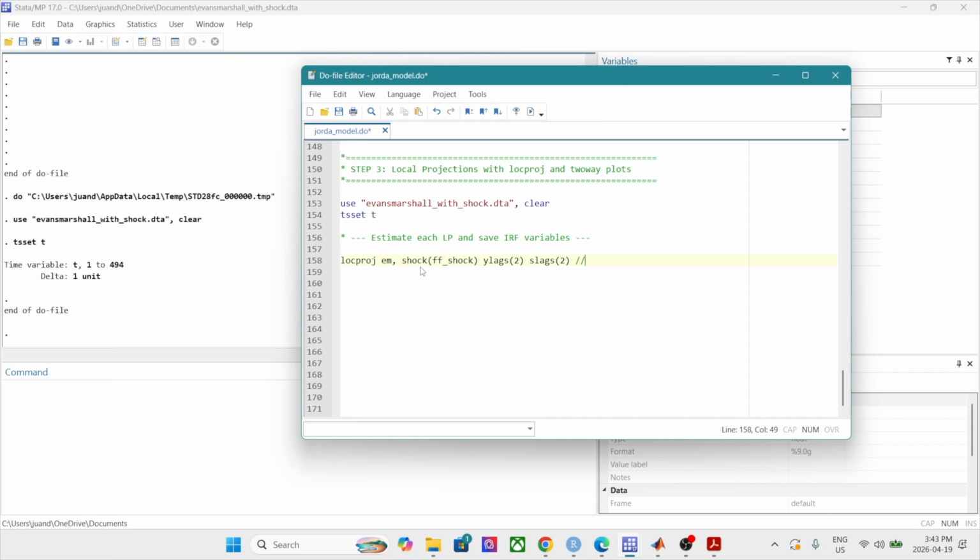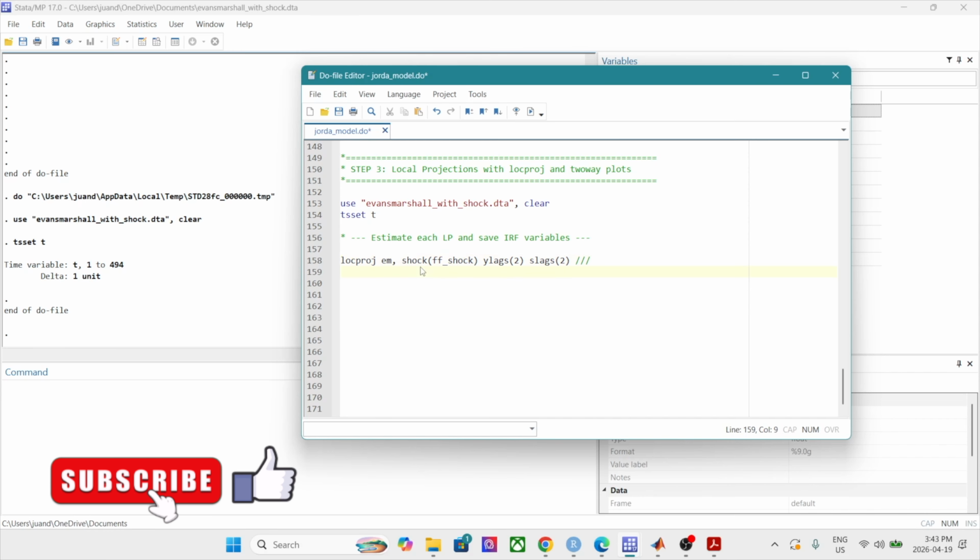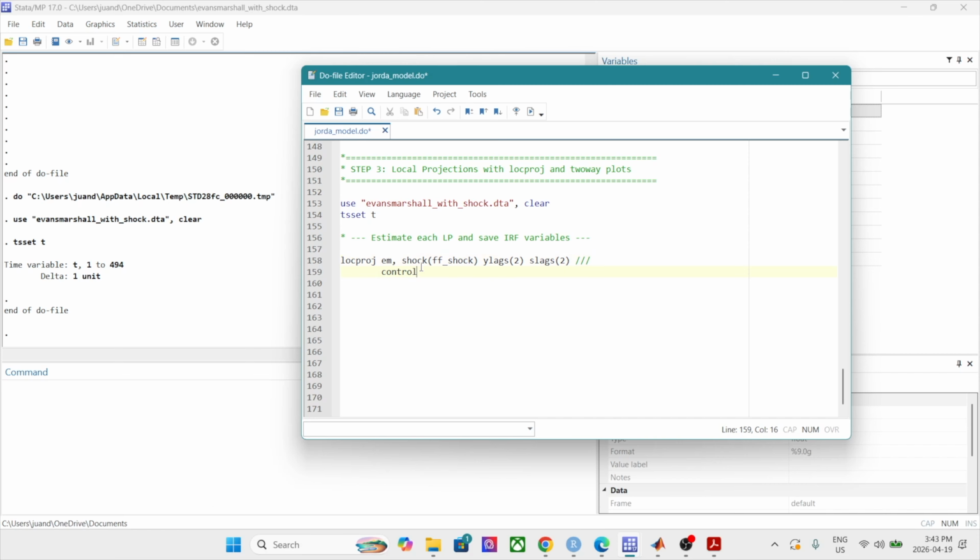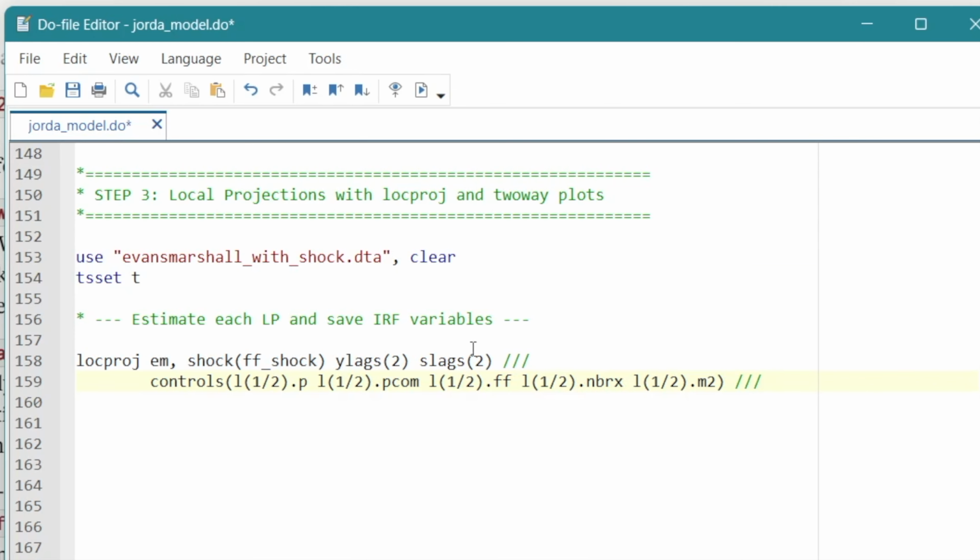Next, using 3 forward slashes, I'm going to go into the next line and include the control variables. The command is controls, and in parentheses we're going to type all the control variables. So we're going to include all the variables that we had in our model, and we're going to include 2 lags. The command is L for lags. We specify how many lags we want to include, then a dot and the name of our variable. I have now included all the control variables in the model.